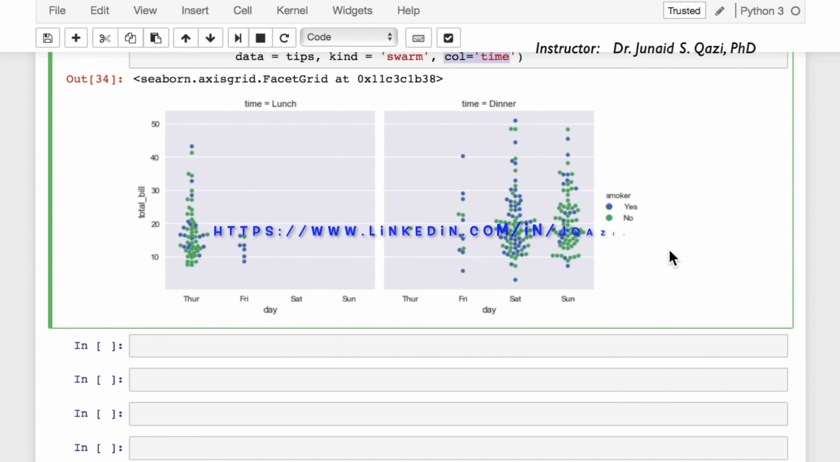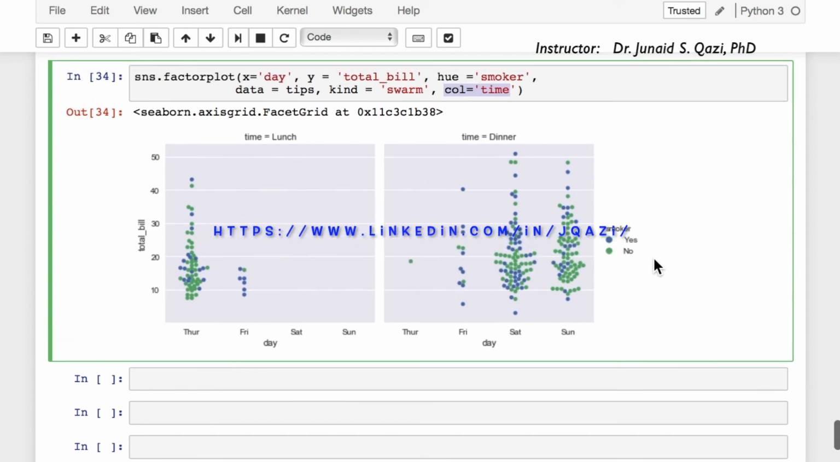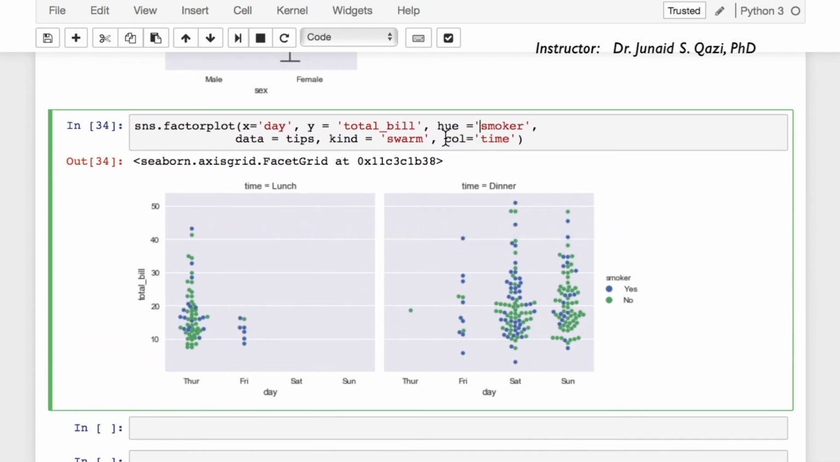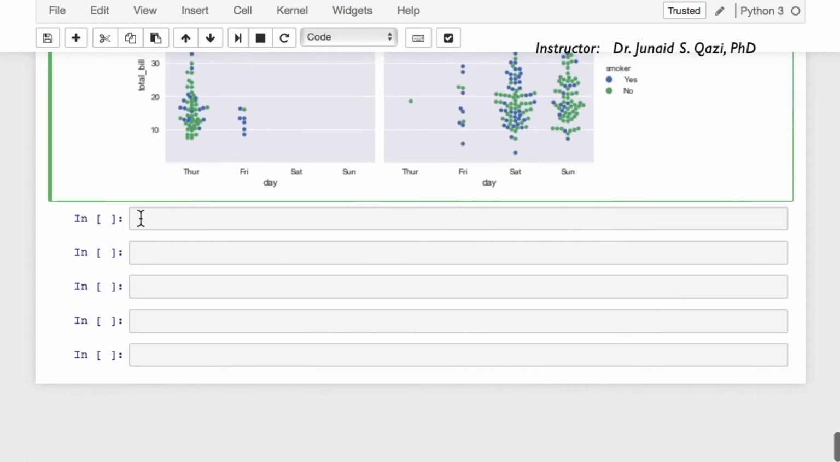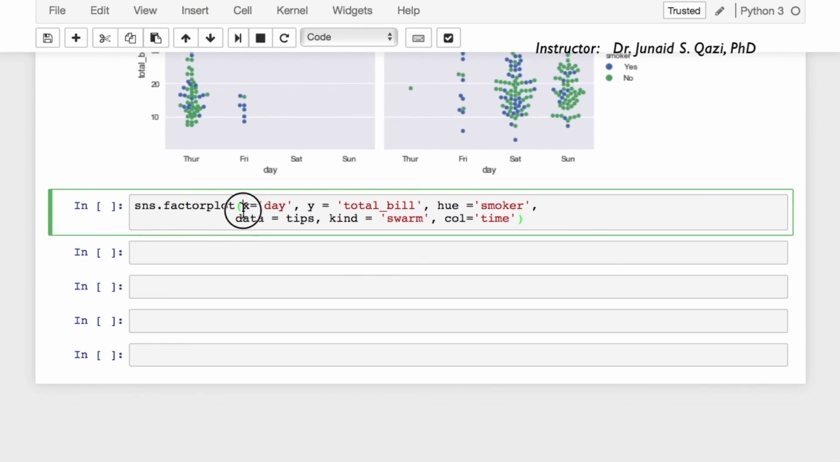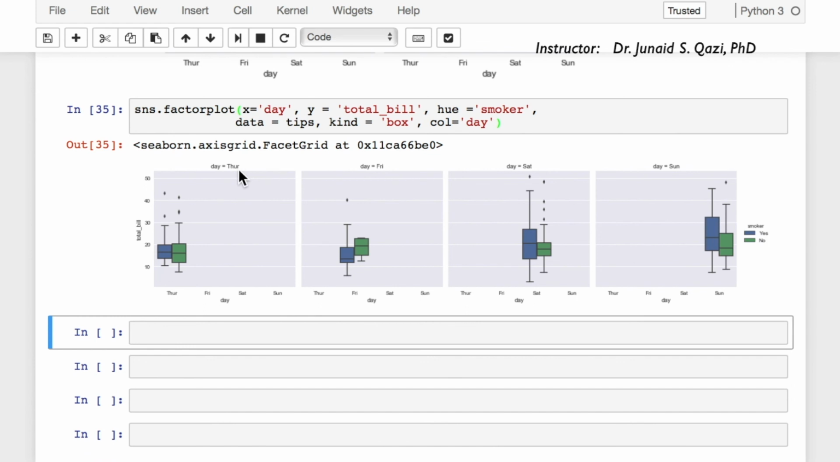So let's try another plot using kind equal to box, and now instead of time, we can pass in col equal to day, and we will have one plot for each day. So let's copy this one, paste it here. X is our day, Y is our total bill, hue is our smoker, data is tips, kind is, say we want box here, and our col is day. Let's run this cell here. So now we have day Thursday, day Friday, day Saturday, day Sunday.